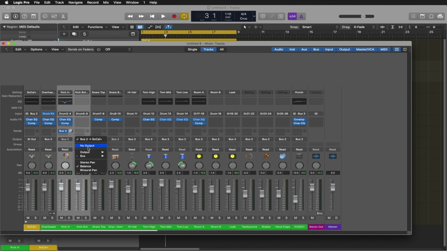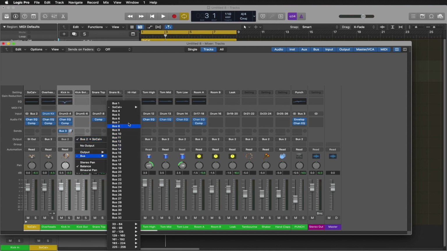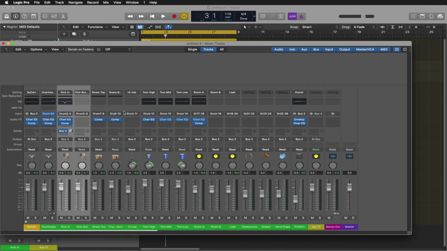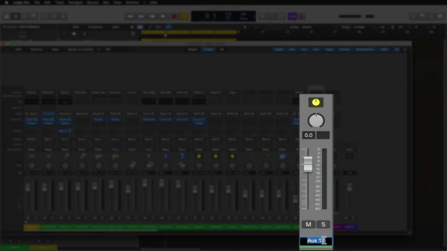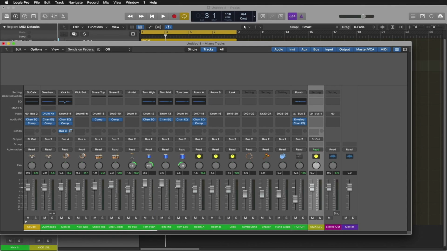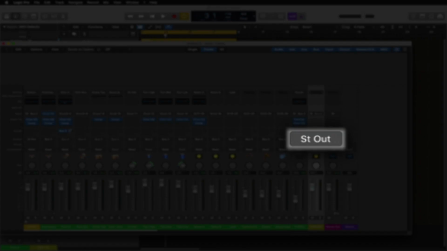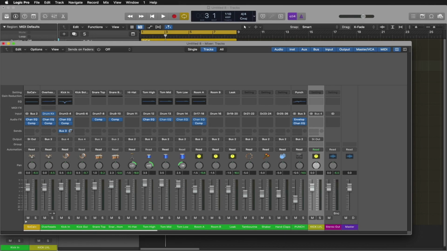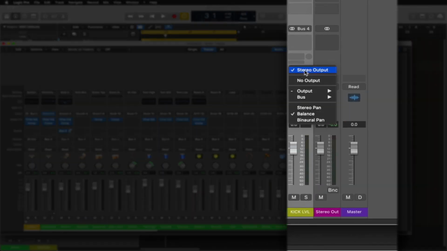I will select bus and then choose the next available bus below the drum bus, which appears to be bus 4. I will rename the aux track to kick level. The aux track output defaulted to the stereo out, which is not what I want. I want it to send back into the drum bus, so I will select bus 2.